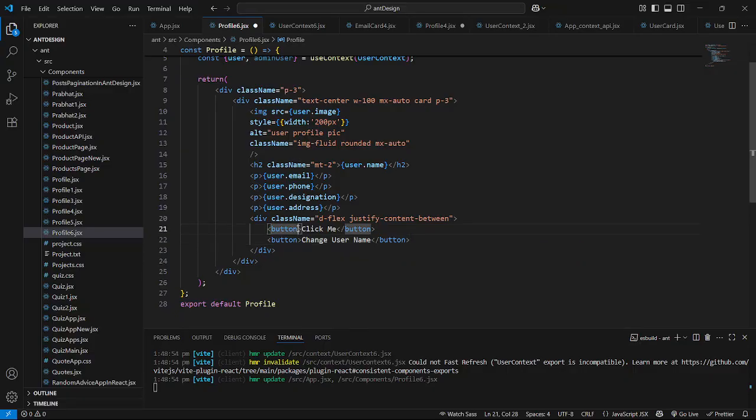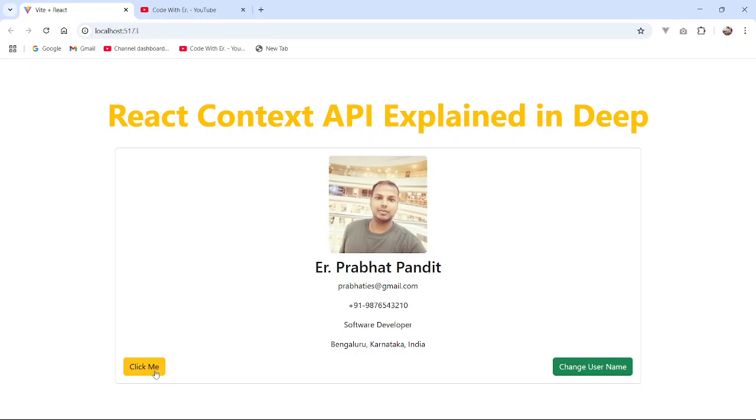Okay, before saving the file, just say className also btn. I'll say btn warning, and I'll give the class btn success. Okay, save the file, have a look in the browser first. So here is the button, click me and change username. As of now, click this button, nothing will happen.